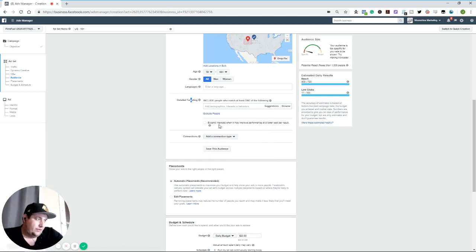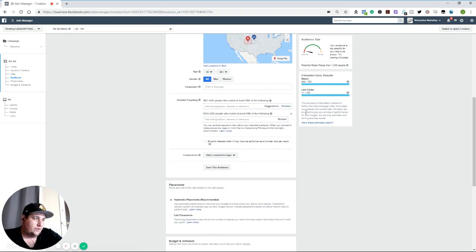This is expanding the interest, where it can improve performance. I never click this ever. I tend to find that it makes a campaign's performance worse. So detailed targeting. This is where the action is, and you can exclude based on detailed targeting as well.